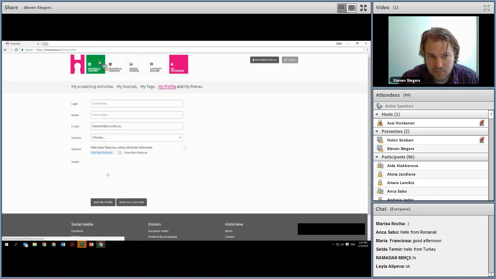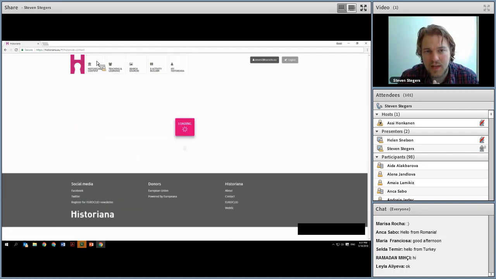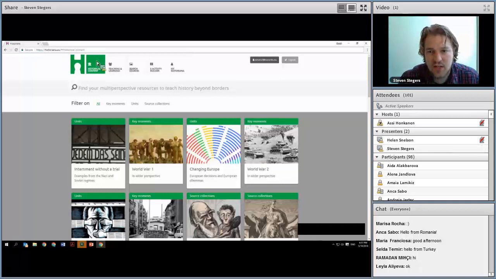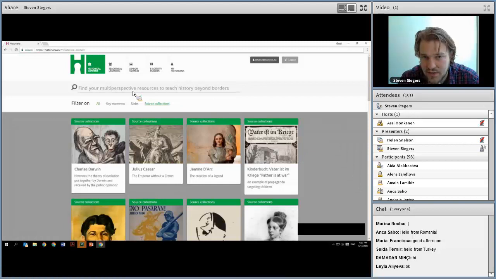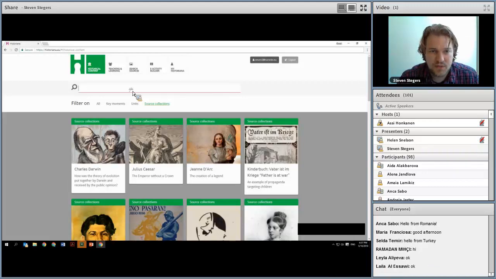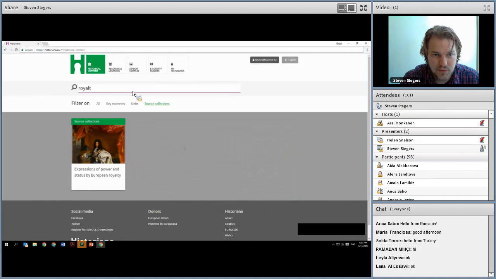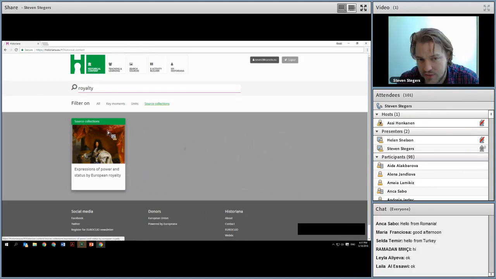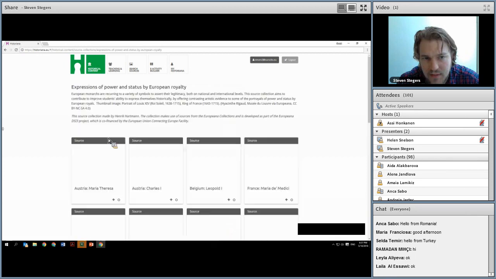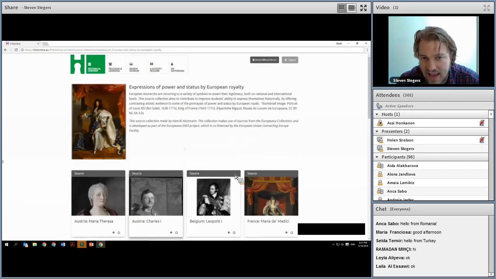Here in the historical content section, you can find several source collections. You have the key moments, the units, and the source collections. I'm choosing the source collections because, in order to create online learning activities that promote historical thinking, of course, you need historical sources. Then you can search for sources such as the one on royalty, and if you click on that, you can actually add the sources.